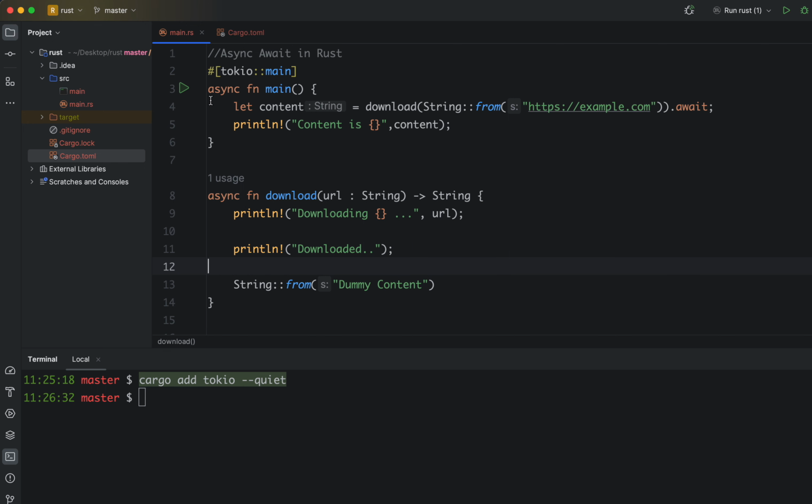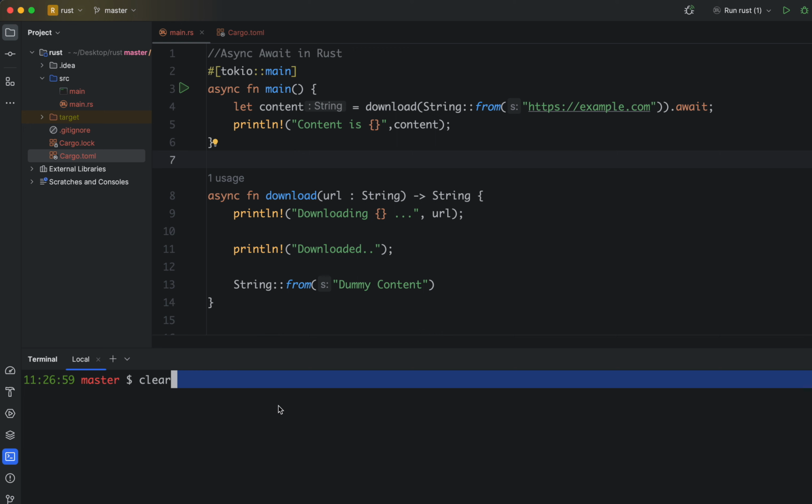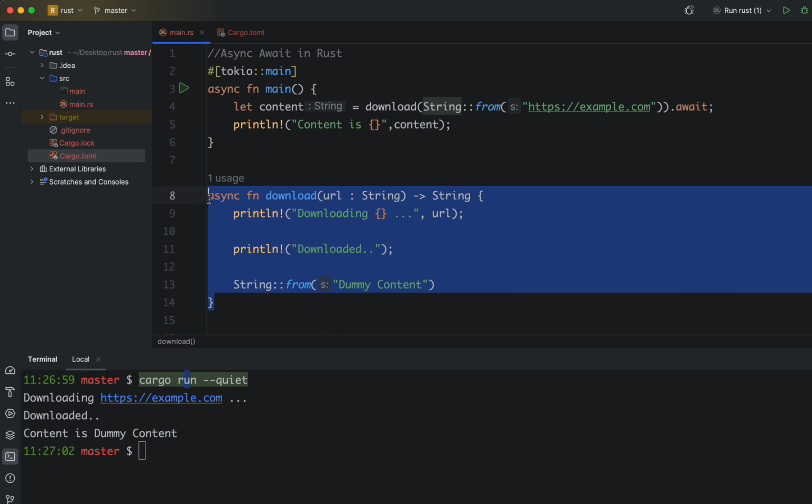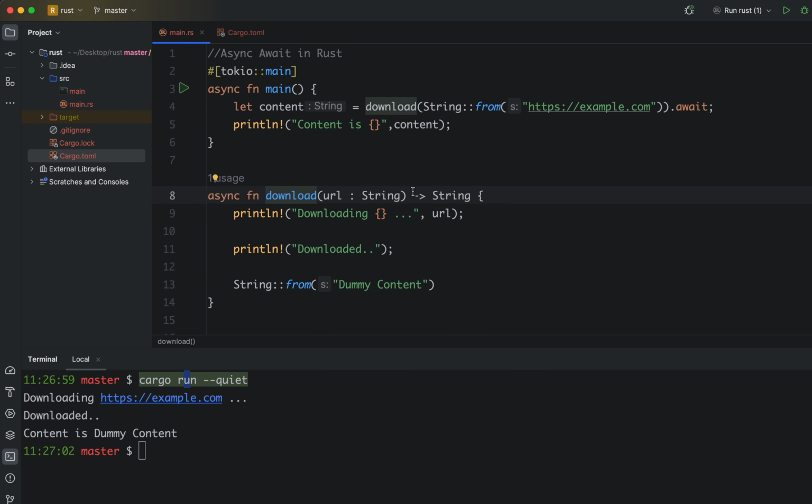Now as you can see, we have the error gone, and now if I do cargo run, now you see downloading, and it prints downloaded, and then we get the dummy content. So guys, this is how we can use async and await in Rust. Basically await can only be used in an async method. Okay, and as we know, when we wrap a function with async, it no longer returns your type only, it just wraps that with a future.